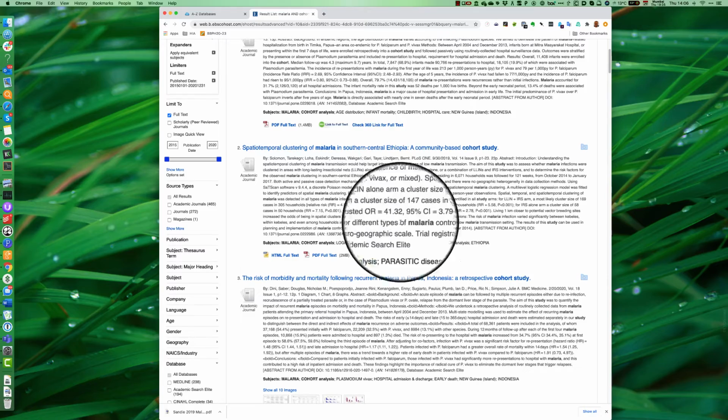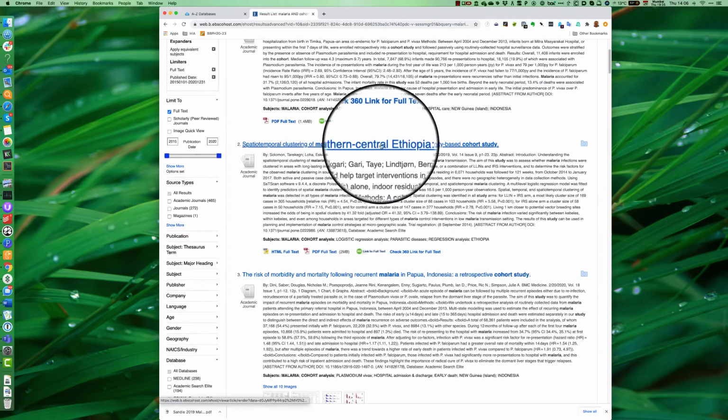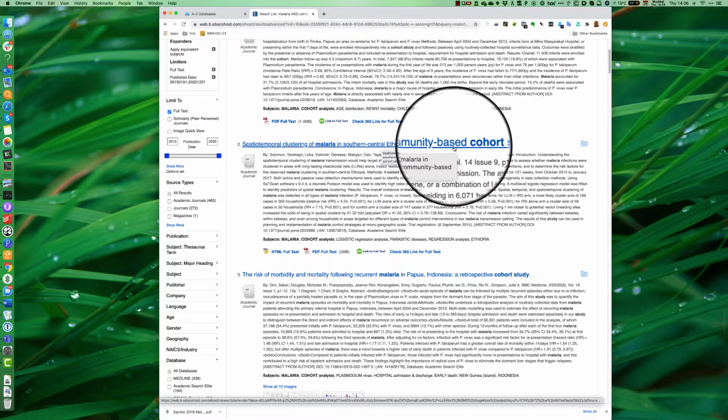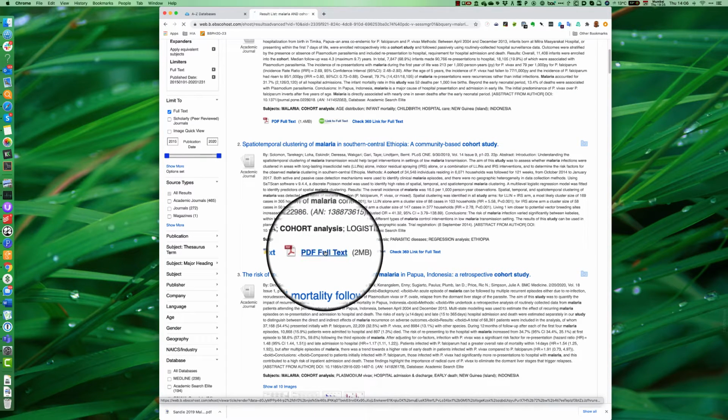So I think this one looks interesting. Spatio-temporal clustering of malaria in South Central Ethiopia, a community-based cohort study. So again, I can download that.